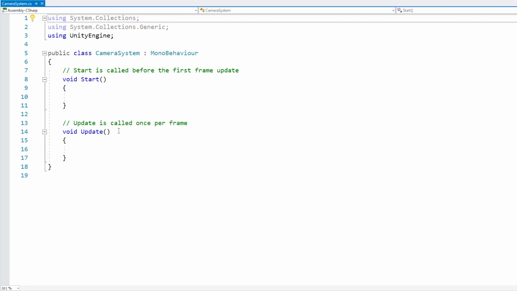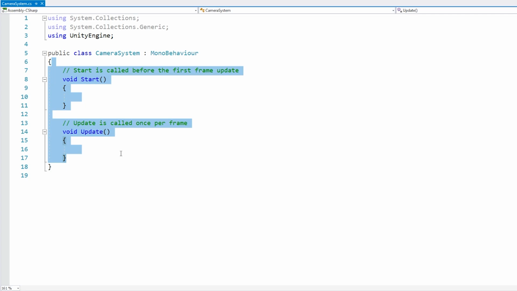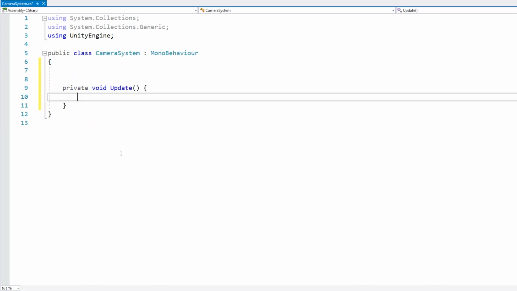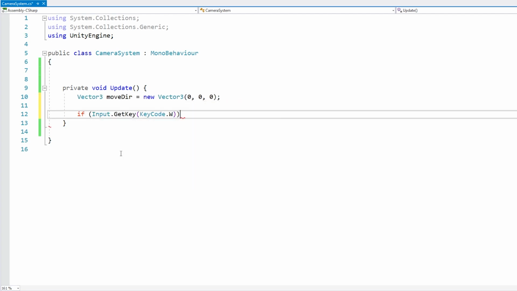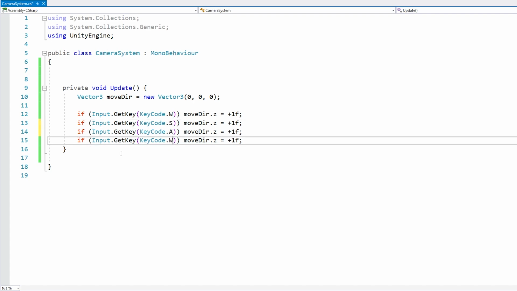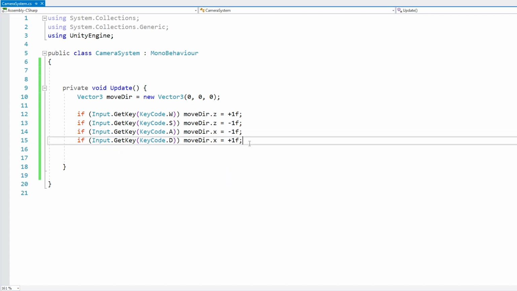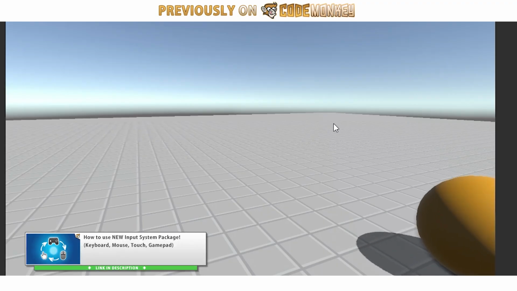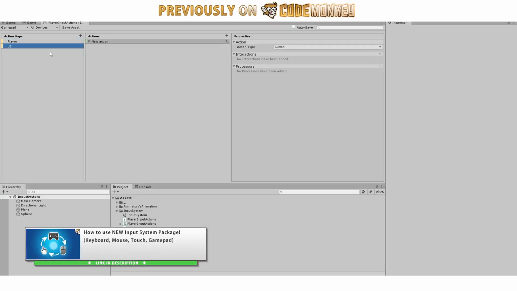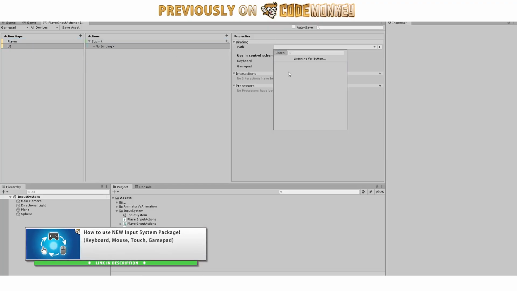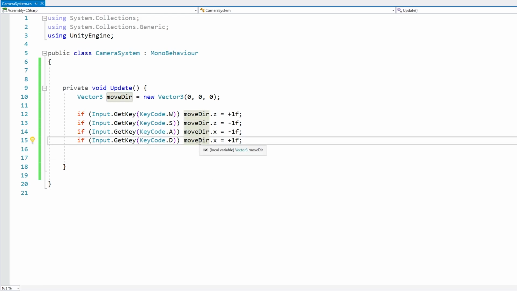Alright, so here let's just do some basic input logic. So let's do it by going into private void Update. Now here let's just add some basic input logic. Alright, so here it is, so just testing for WASD. Now naturally, you could easily replace this with the new input system, which I covered in detail in another video. So with this, we have a move direction.